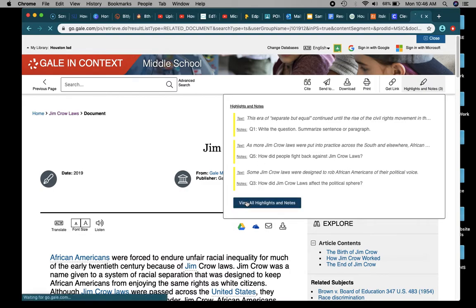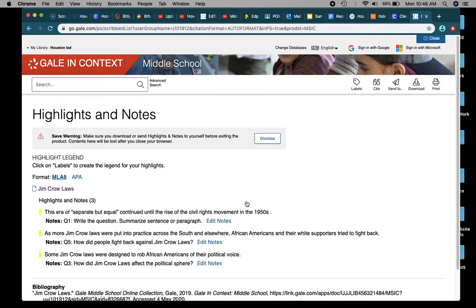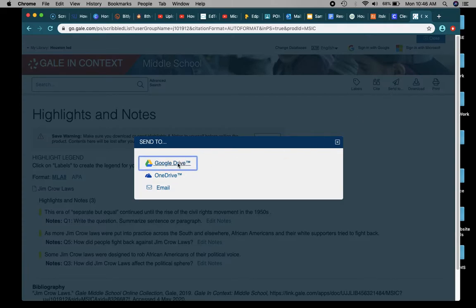So if you view all, at the end of your research for that article, if I were you, I'd bring up the page with all of the sentences or paragraphs that you highlighted and the notes, and then look here. Save warning. Make sure you download or send highlights and notes to yourself before exiting the product. Contents here will be lost after you close your browser. So what you want to do is either send this page to your Google Drive or email it to yourself or your parents.